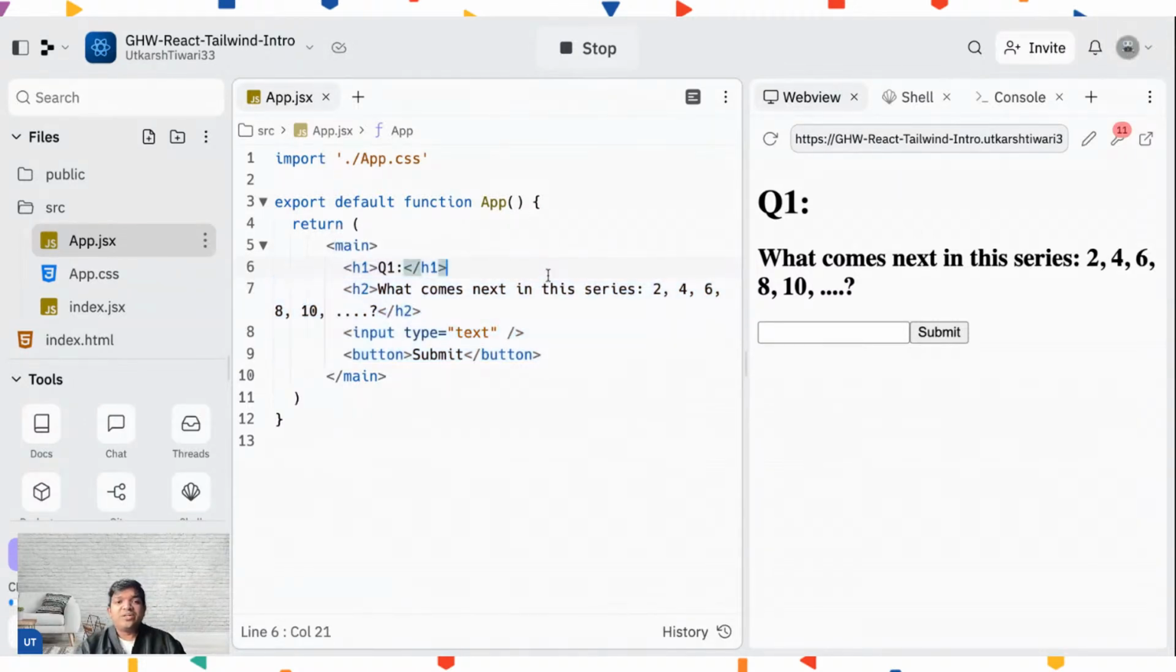So what did we do till now? We took a h1 tag, we took a h2 tag, wrote some things, we made an input which is of type text, and we made a button which is a submit button. So this is what you basically write in React. If you set up all the things as boilerplate, you can just go to your app.jsx and start writing things.